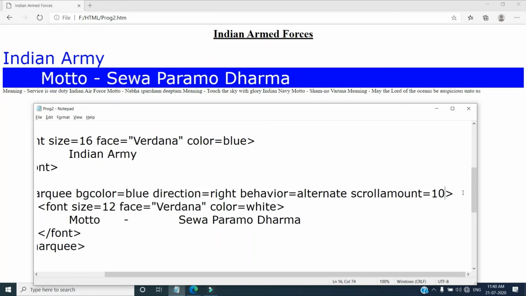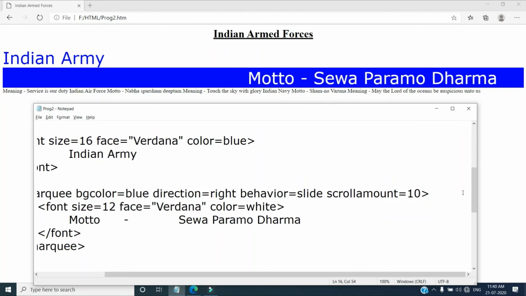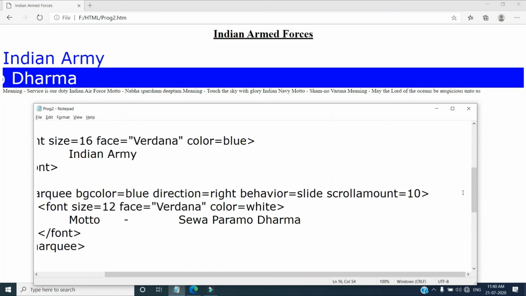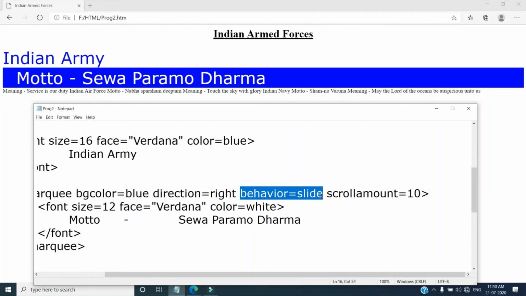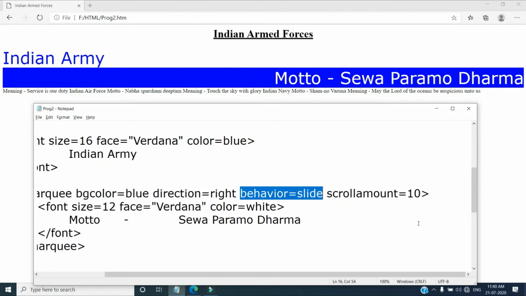Another value of behavior is there. That value is known as slide. Slide will start from one location and it will stop in another position. So I had given behavior slide. Then it stopped. So I am changing it back. I am writing behavior alternate.